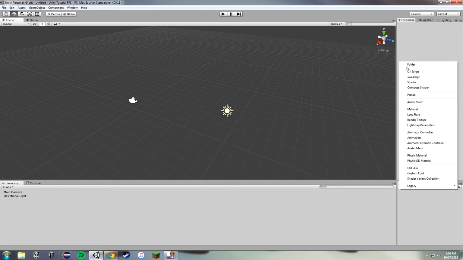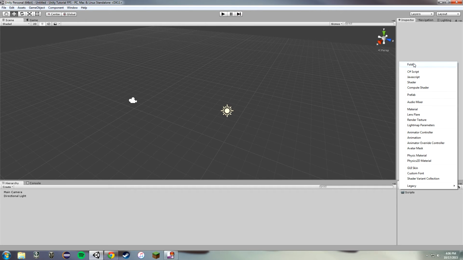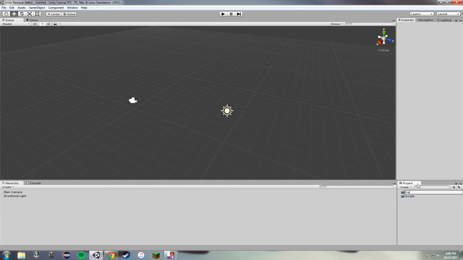For organization purposes, I'm going to go ahead and create a few folders. First folder is going to be scripts. Our next folder is going to be prefabs. It's basically all we're going to need.